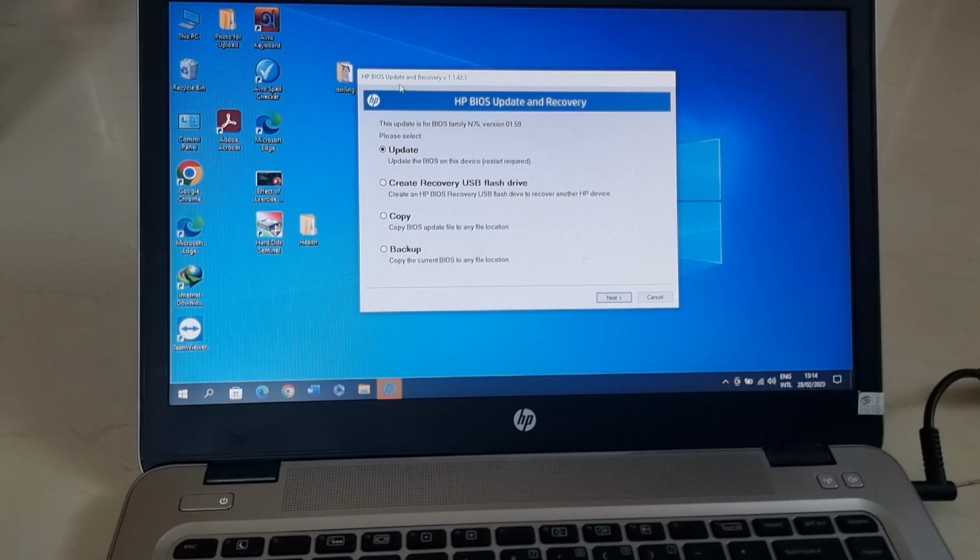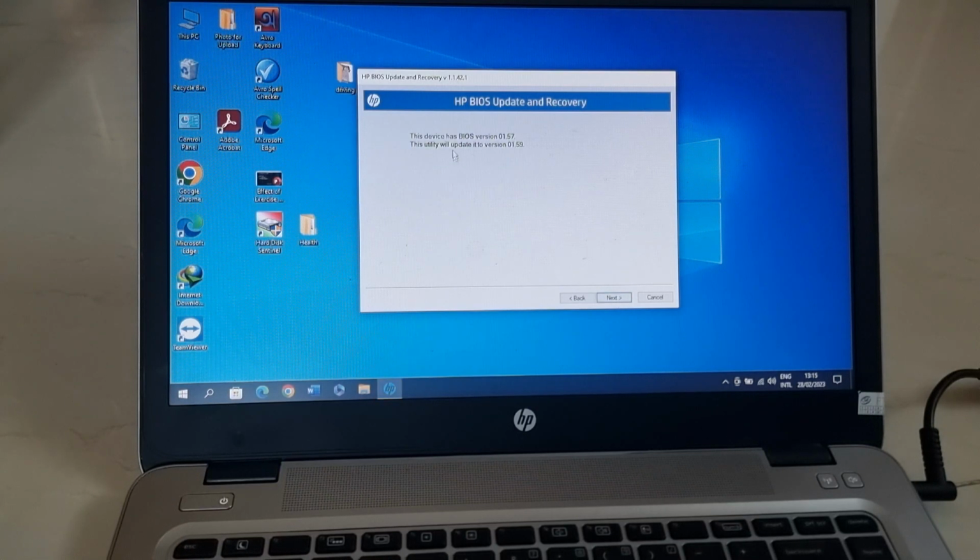Okay, the BIOS update utility has started. It is now showing me what I want to do. I want to update my BIOS and it tells me a restart is required. Okay, I am pressing next. The update process is now telling me the BIOS version of my laptop is 1.57 and the utility will update it to version 1.59. So this is the confirmation for me. I am pressing next. Yes, the BIOS update process has been started and the process will be completed when I restart my PC.